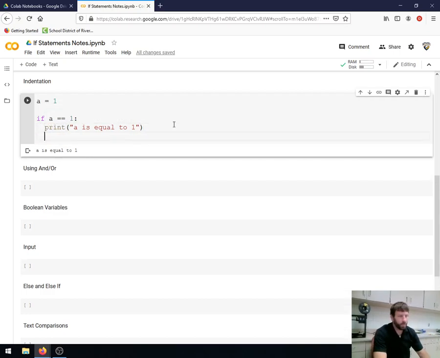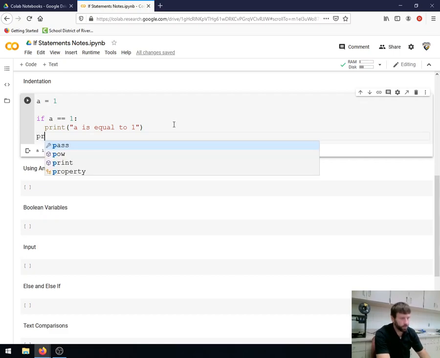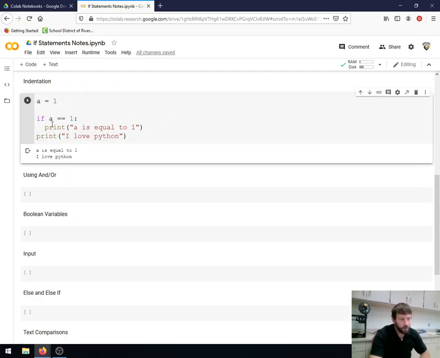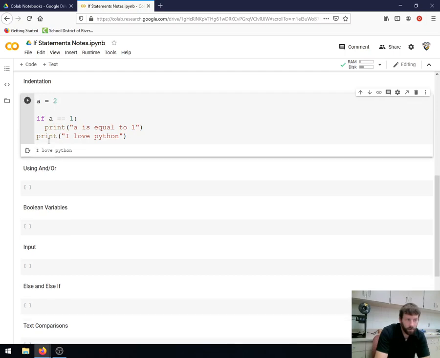If I come out and I do print "I love Python," we can see that a is equal to 1 and I love Python. If I change a from being equal to 1 to being equal to 2, only "I love Python" is going to print off.